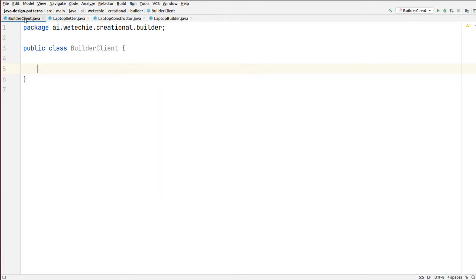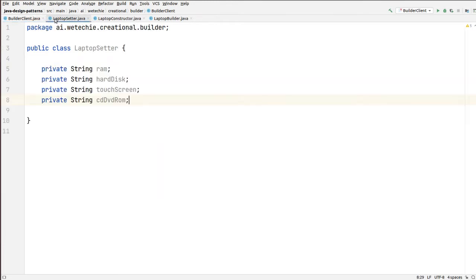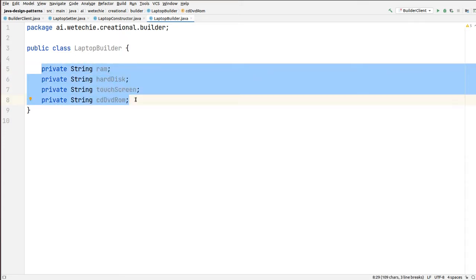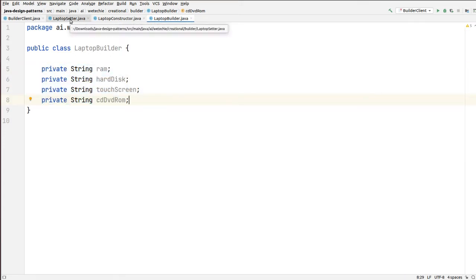For that, I have already created three classes. The first one is laptop setter, the second one is laptop constructor, and the third one is laptop builder. Now as you can see, in all of the laptop classes the set of fields is the same, but the implementation of all the laptop classes will be different.